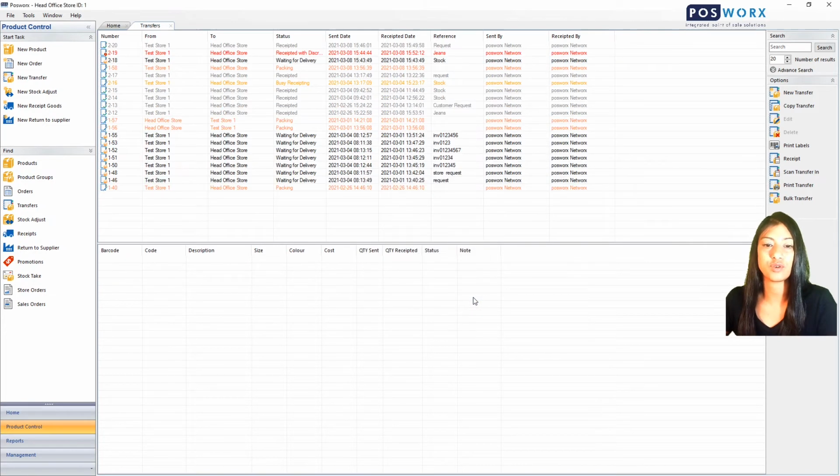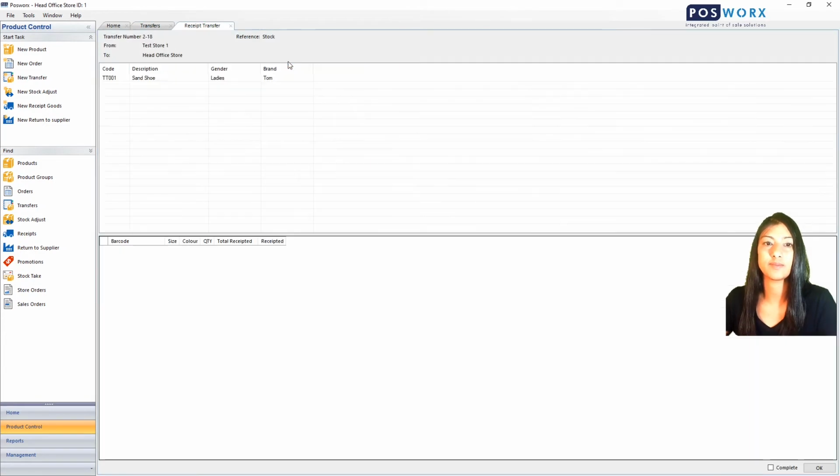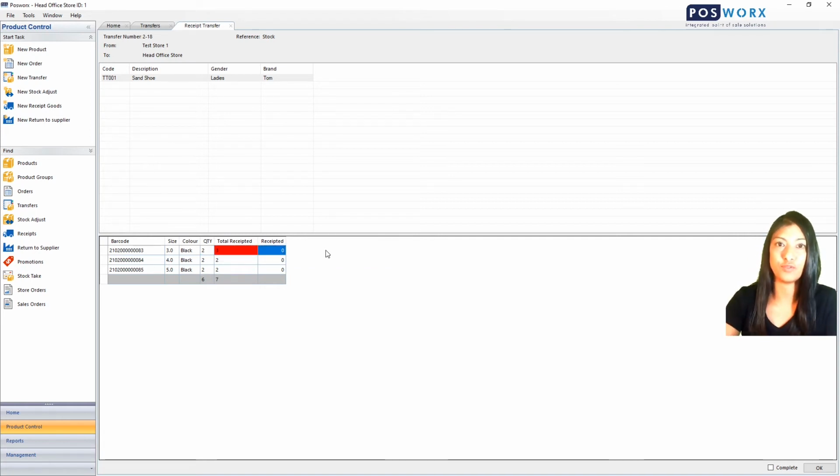If I close this transfer, go back on that transfer, double click it, and select the item, as you see, one size is highlighted in red. Total expected units was 2, but I scanned in 3 items. You can correct that to the correct number of units you have received.